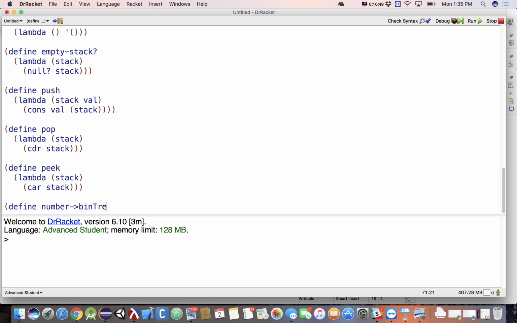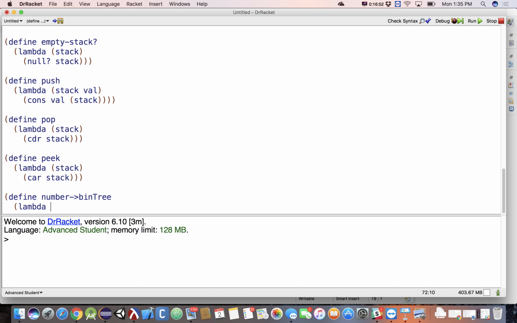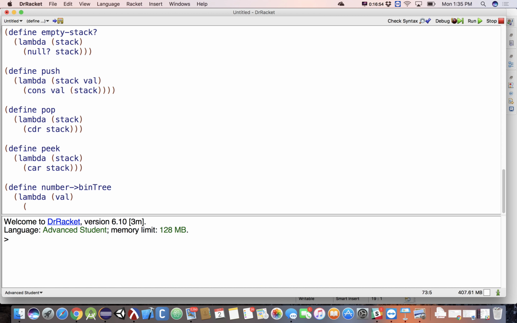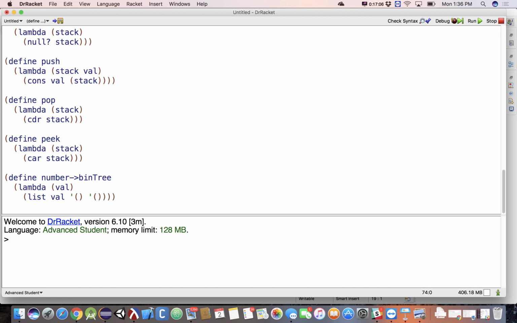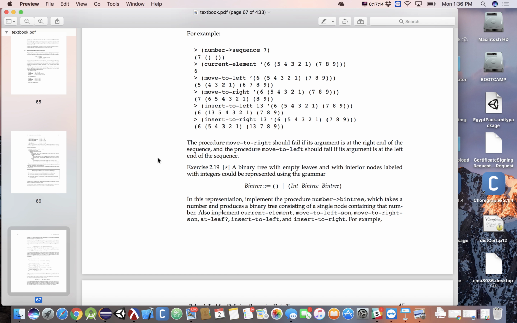Number to bin tree, something like that. And this is going to take in a val, and we're going to produce a list containing val, empty list, empty list. Effectively, we have a single number. We're going to convert that number into a binary tree using the second production of our binary tree, which has a list containing a number, followed by two trees. Well, there's nothing in there but that number, so two empty trees by this production. Make sense for number to bin tree, the first function?